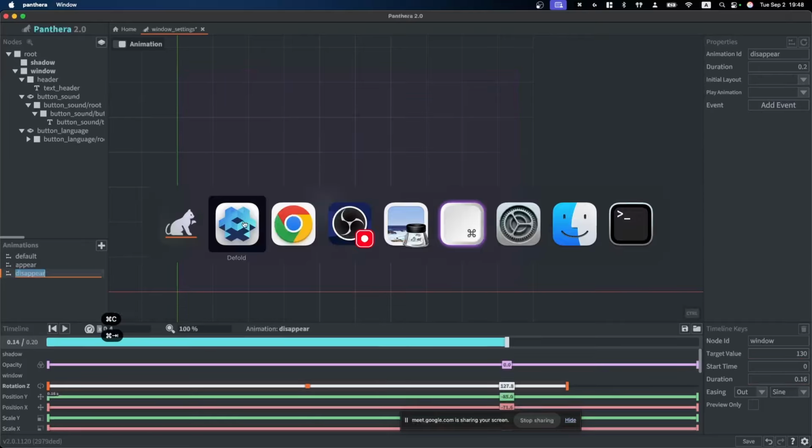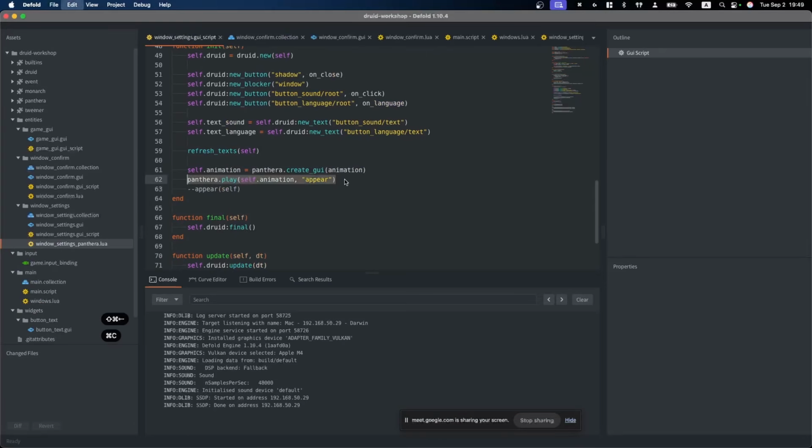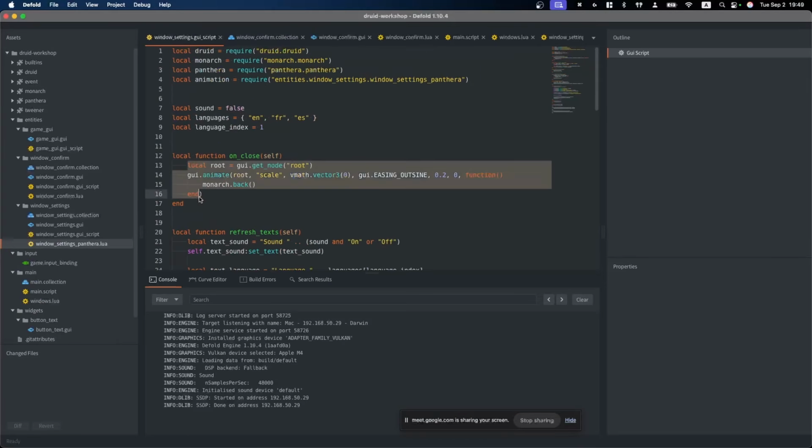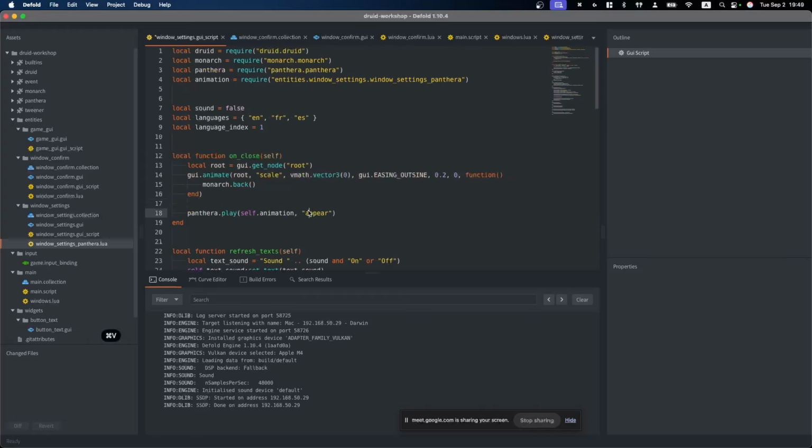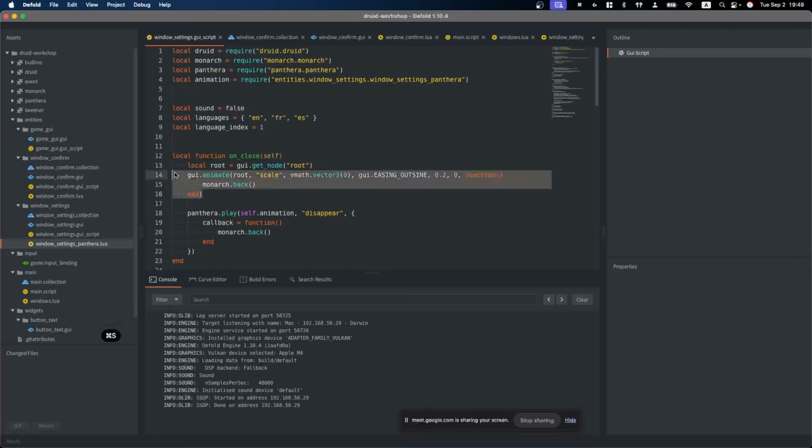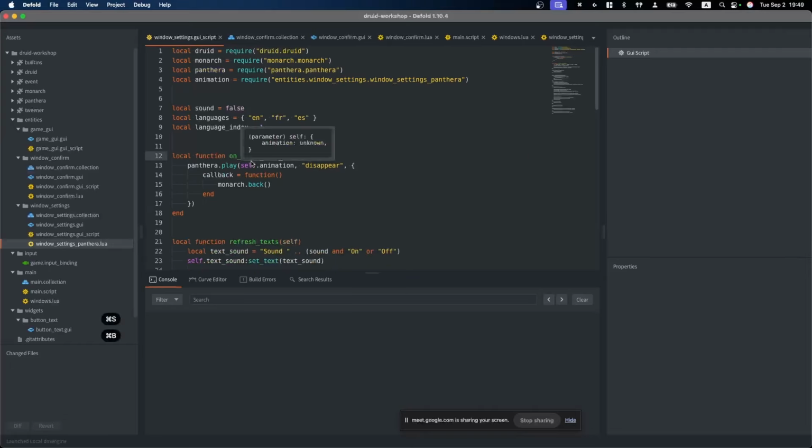You can copy the animation ID from here and do absolutely the same thing instead of this one, what we did before. So it's Pantera play, disappear, and we want a callback at the end of the animation. The third option of play, is it here? Yep, it's options. So it's a Lua table with some properties, and callback is called callback. So we just define the callback at the end of the animation. Place here Monarch back, and this one we don't need. I think it should be enough.